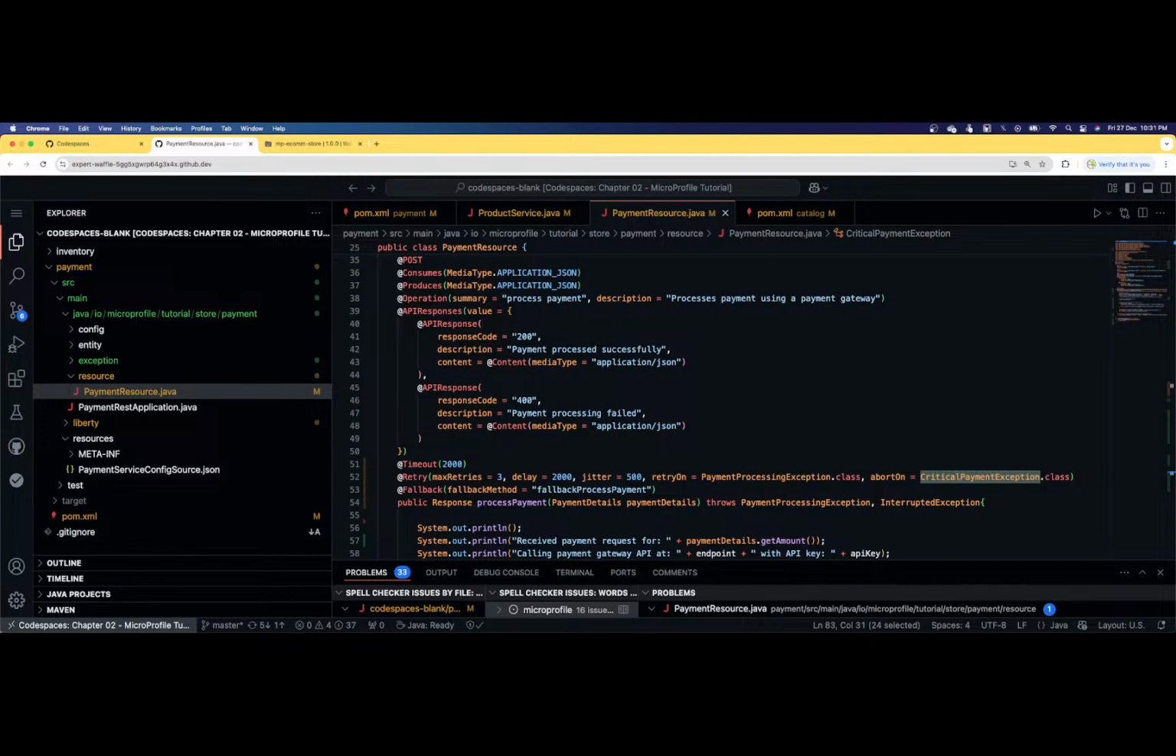Now let's move on to something a little bit more complicated, which is also not that common, so you may not be familiar with. We will be talking about the circuit breaker. Let's create a circuit breaker for this.